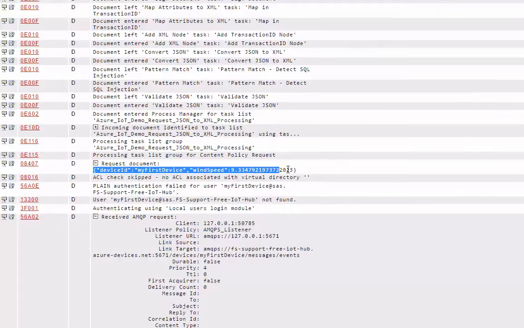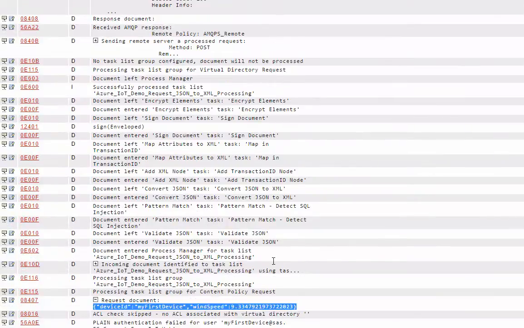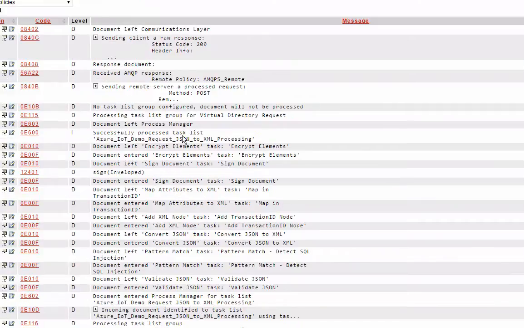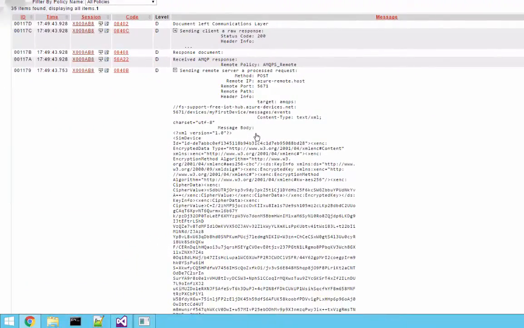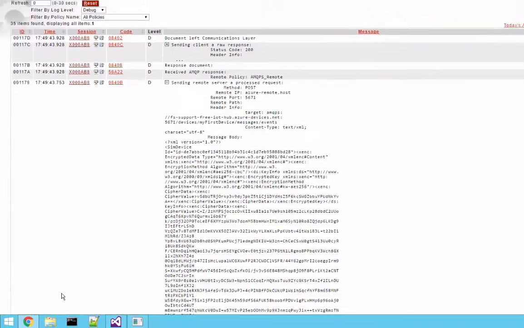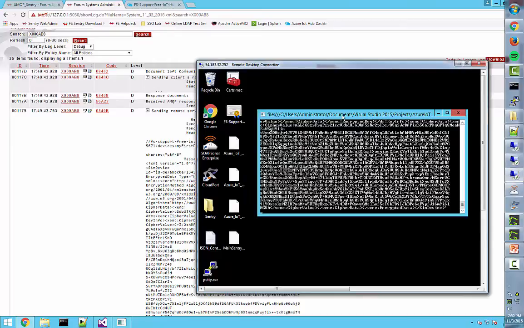You can see that simple JSON payload coming in, and then all of the request processing that we've talked about: schema validation, injection detection, conversion, signing and encrypting. All of that is happening and is outlined in the logs. And then lastly, before we send that message out to the IoT Hub, we will show you the signed and encrypted XML message in our log file as well. And that, of course, is what you are seeing being picked up here on our application that's reading from the IoT Hub, these signed and encrypted XML messages.